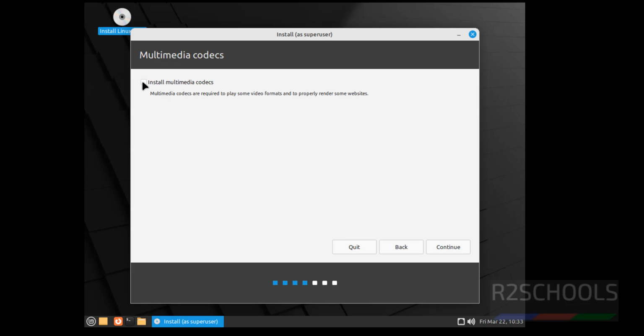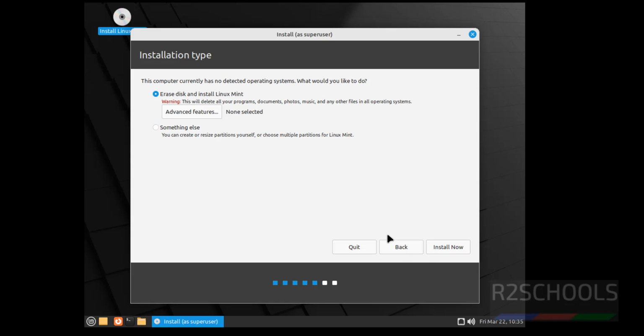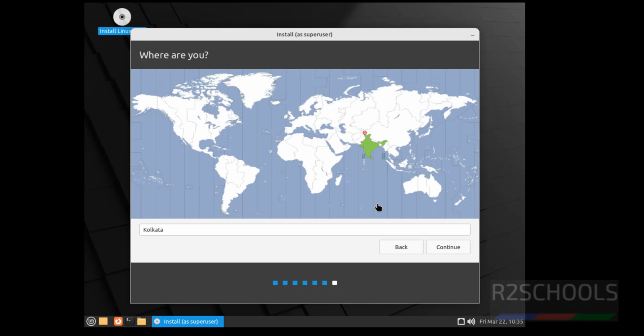See, if you want to install multimedia codecs, you have to click on this checkbox and click on continue. See, we have selected Ubuntu there, so that's why it is preparing Ubuntu drivers. No need to worry about this one. Select the first option and click on install now. Click on it. Click on continue. Select your region. Suppose if you are from US, you have to click here on the world map. If you are from India, you have to click here. If you are from UK, you have to click here. So click here, India, or search here.